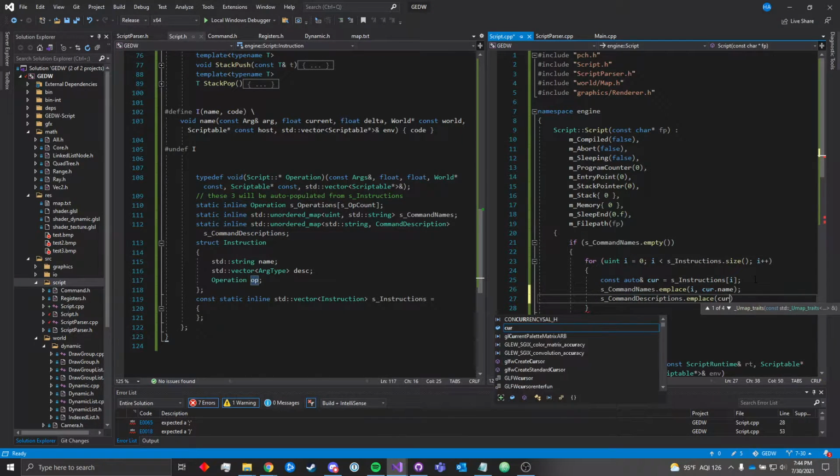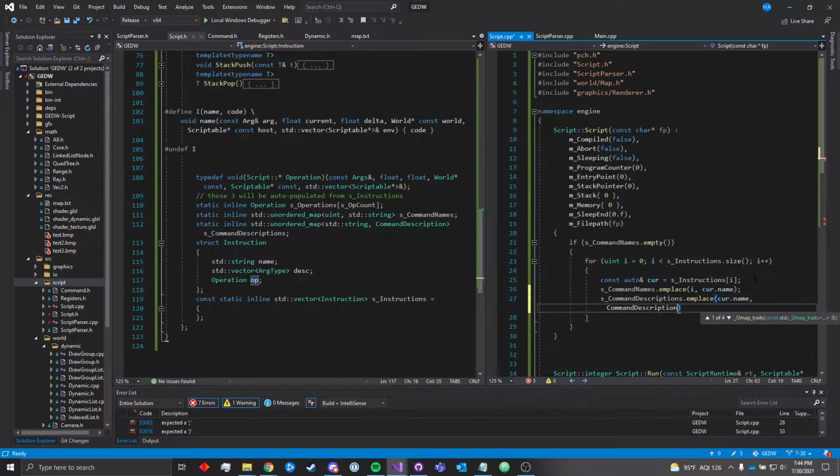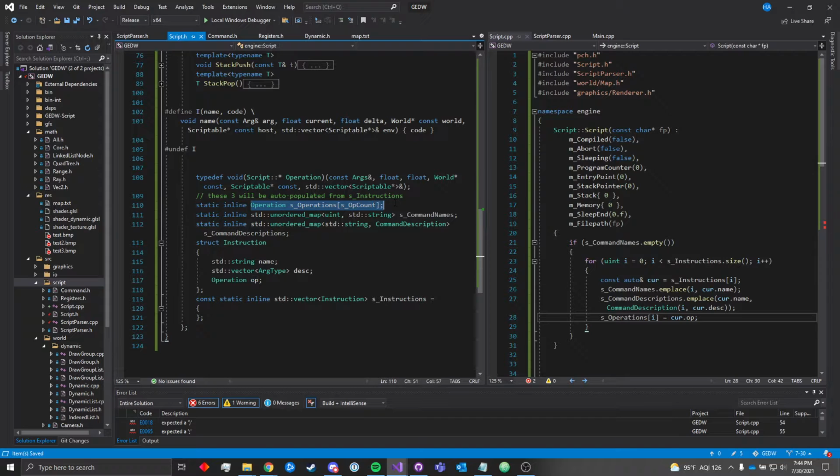A description is just a string to a command description. So the name command description is the opcode, and then the list of arguments. And then s_operations.i is cur.up. So that's just the list of function pointers, and that's what operation is here. It's just like a typedef function pointer. Okay. So that'll happen once, just statically. We'll just initialize all of these static structures.